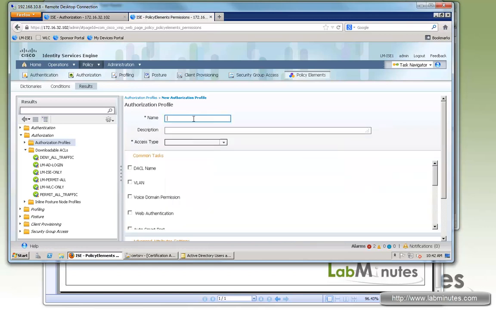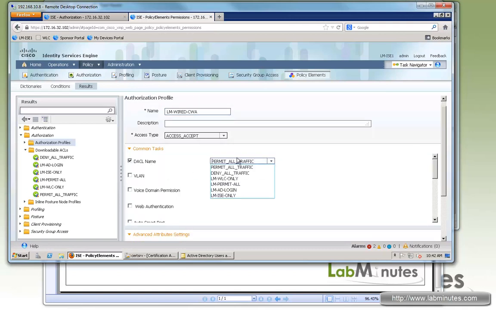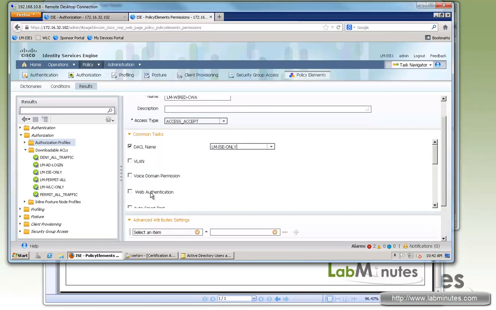Okay, now we're going to create authorization profile. Click add. And we're going to call it LM wired CWA, and this is for presenting guest login page to users once it passed map. And for DACL, we want to make sure it can only access ISE, so picking a DACL from the one that we just created. And here with the web authentication, we want to select that and use a centralized Web Authentication or CWA, and the access list. This is actually a redirect access list for wired. So this is the access list we have already created on the switch.